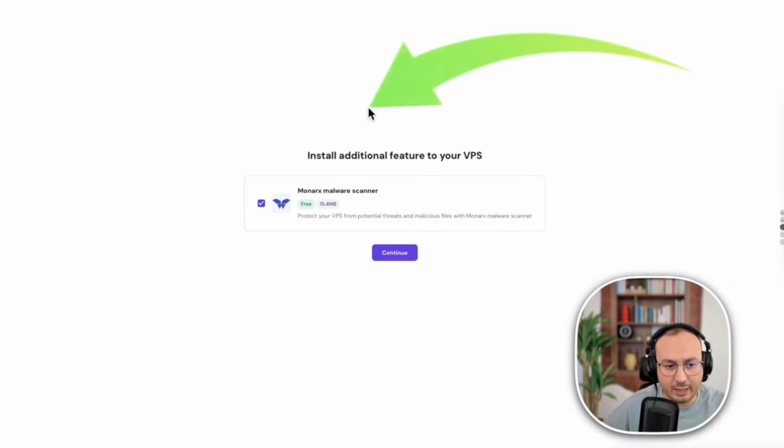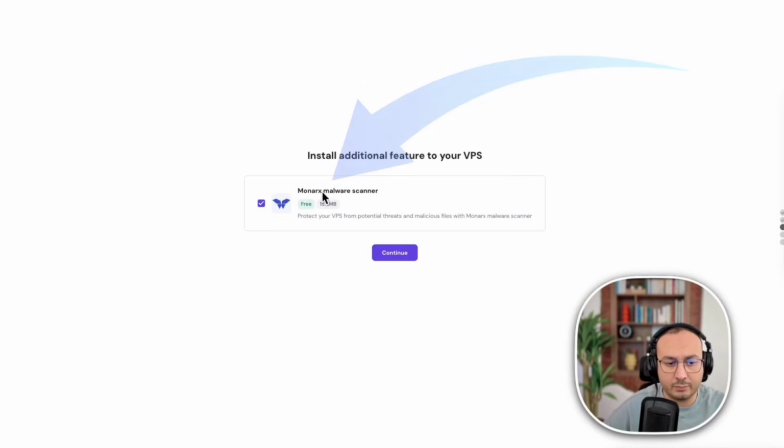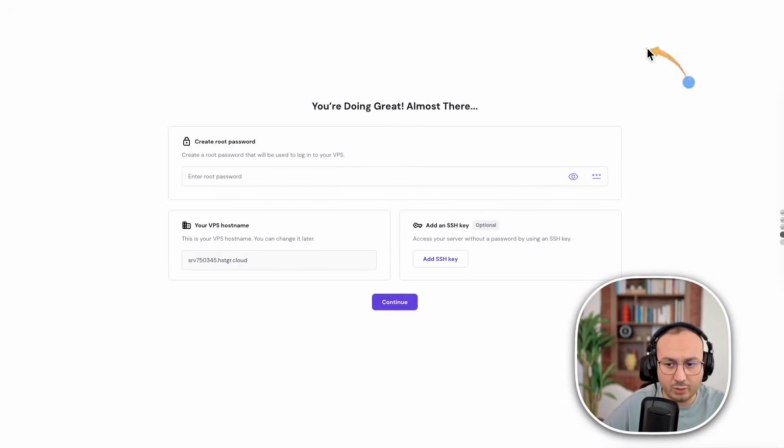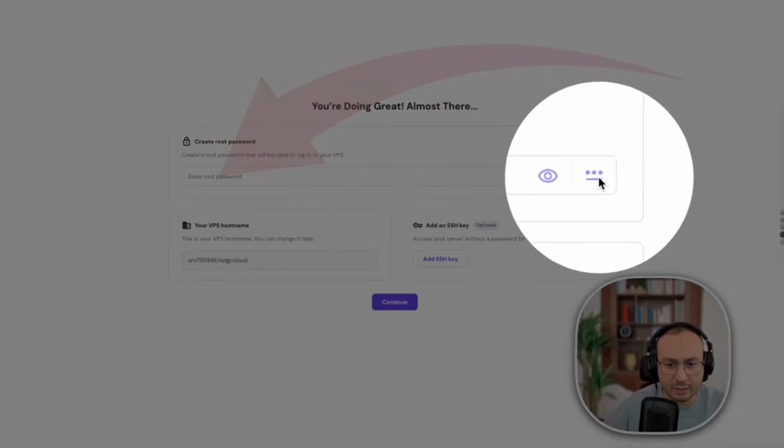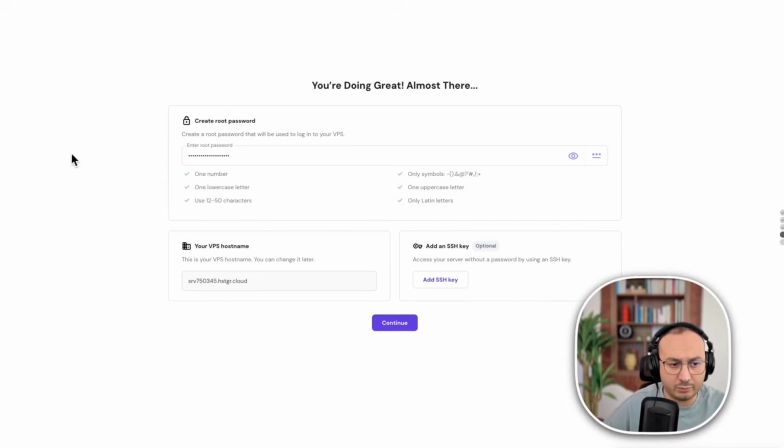Here it suggested adding what is called a malware scanner, which is simply an antivirus that will protect the server from attacks and anything related to injection. So here I will activate it, it's free. And then I will create my account with my login and password. So here I choose a login and password. I can click here to use automatic generation.